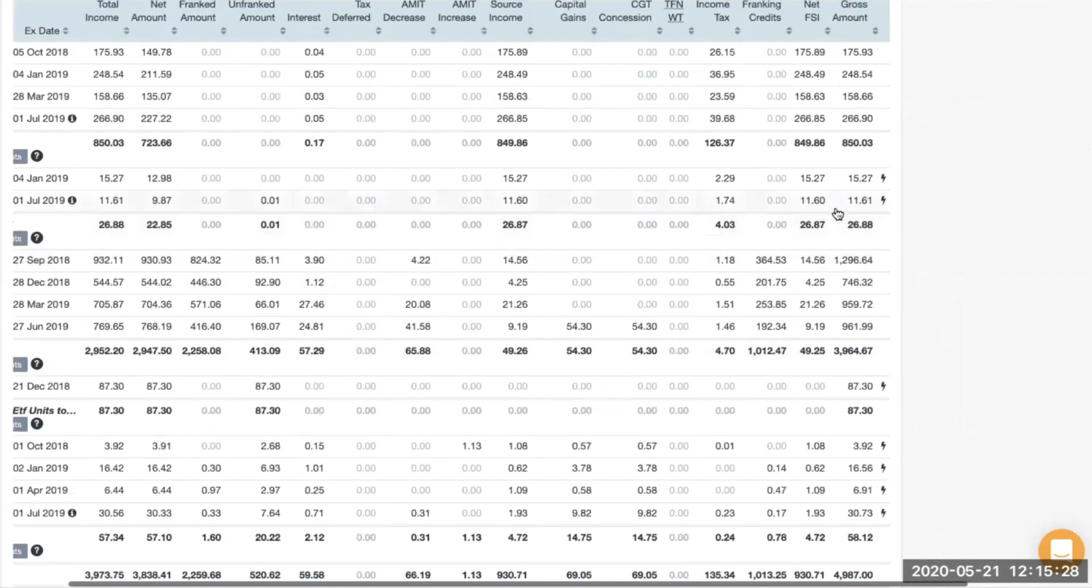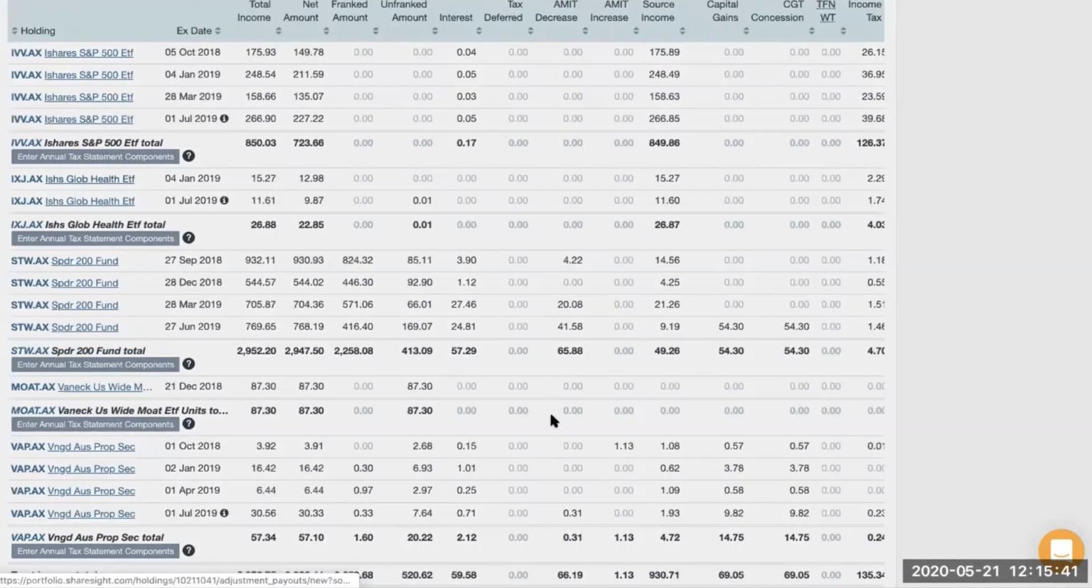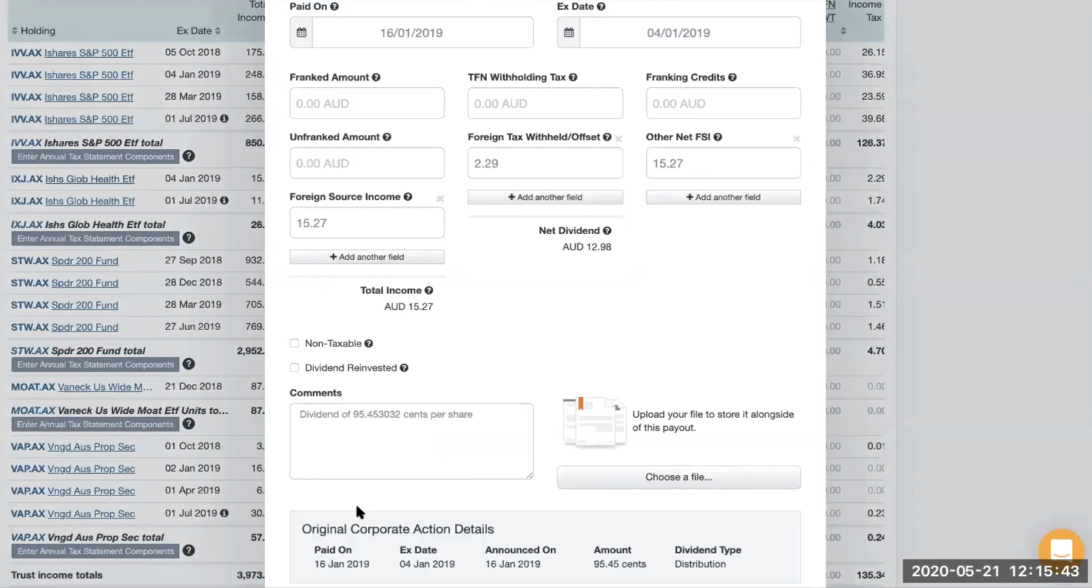The last little comment here on this report is if you see a lightning bolt on any of these distributions and you hover over it, that'll tell you that this is an unconfirmed system created dividend, which is essentially another way of Sharesight telling you that you ought to go into this distribution and make sure that it's correct and confirm it.